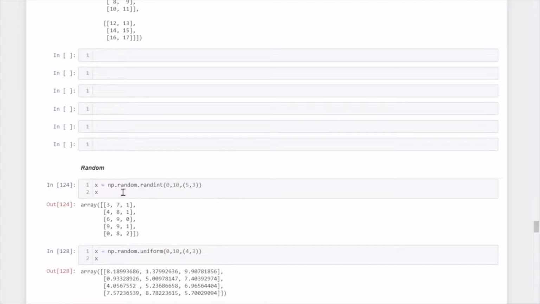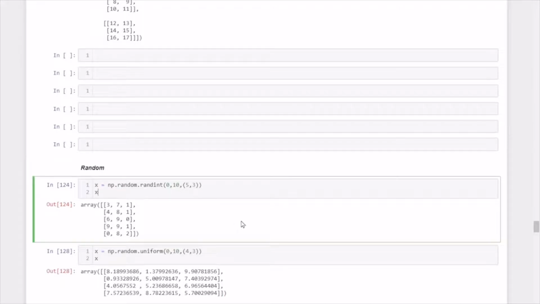So the next is random. With random, we can directly create a 3-dimensional or 2-dimensional, any n-dimensional array with random numbers. The formula is very straightforward: np.random.randint means the output will be an integer, and the range is 0 to 10. Within 0 and 10, it will pick random numbers. The next argument is the shape of the NumPy array we want to create. Here I created random numbers between 0 and 10 with the shape 5 by 3, that means 5 rows and 3 columns.